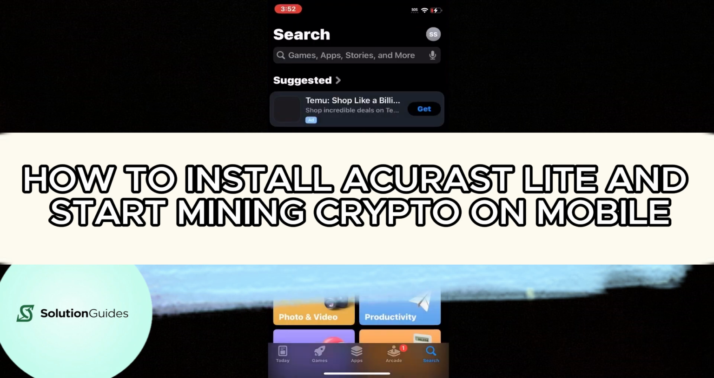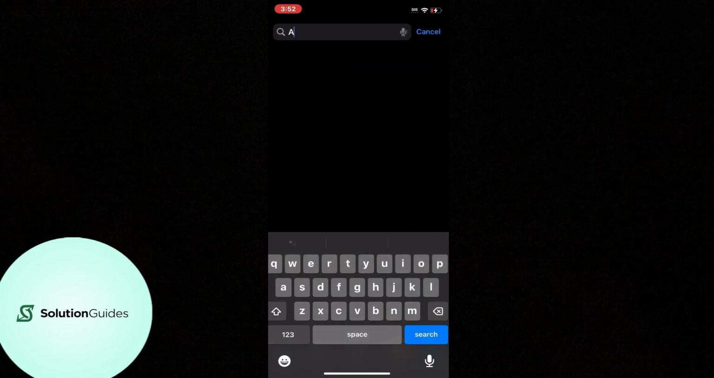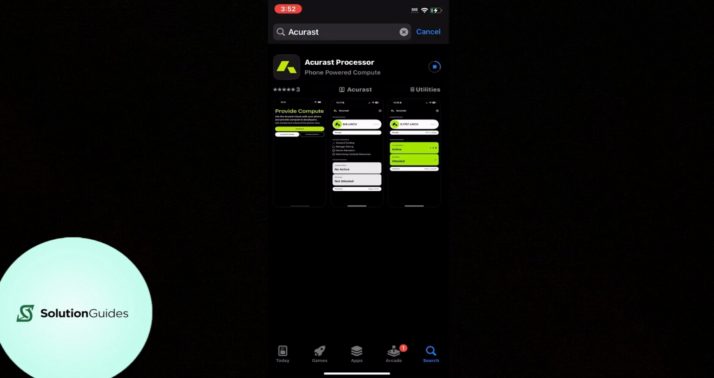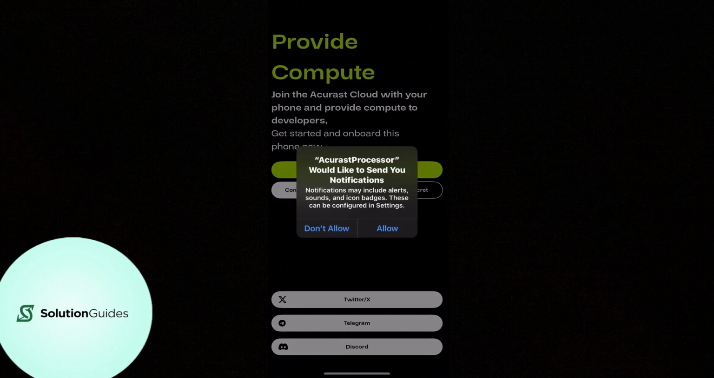In this guide, I'll show you how to install Acurast Lite and start mining crypto on your mobile. Let's get started. Step 1 is to download and install Acurast Lite. Open the App Store and search for Acurast Processor and tap Download. Open the application and then allow the required permission.